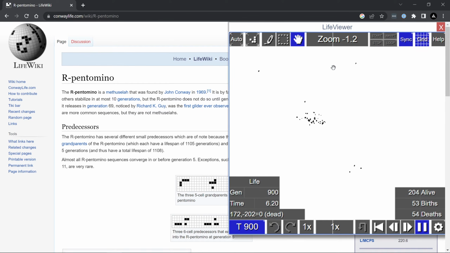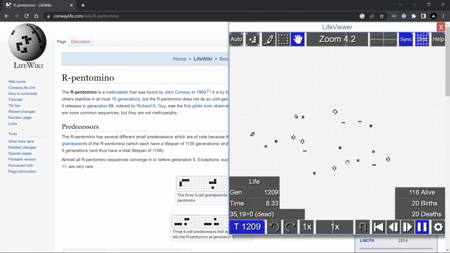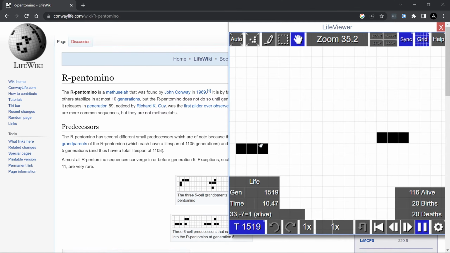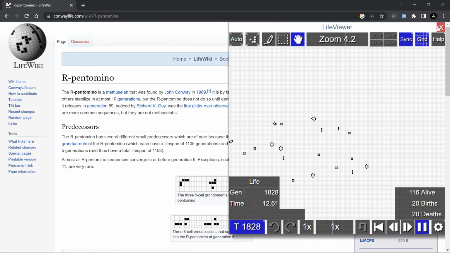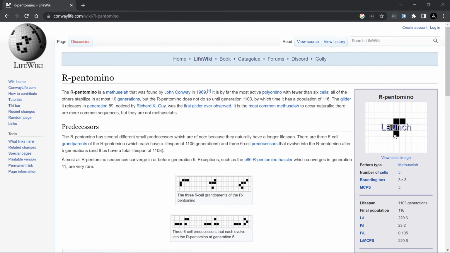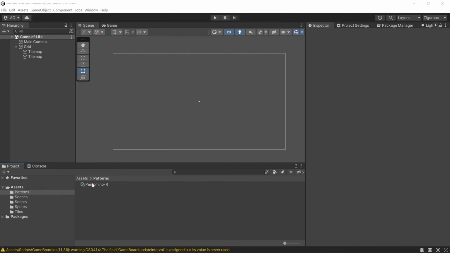It's very dynamic. There's a few gliders here that go off. There's some oscillating stuff, some oscillators here. There's a lot of cool, interesting things. For such a simple initial pattern, like 5 cells, you get this really cool simulation. So that's our pentamino R with our 5 cells.